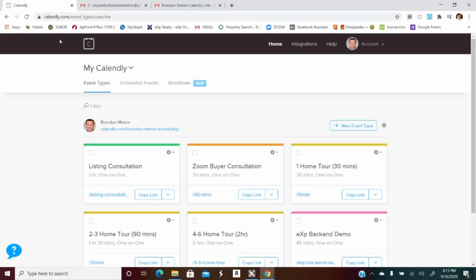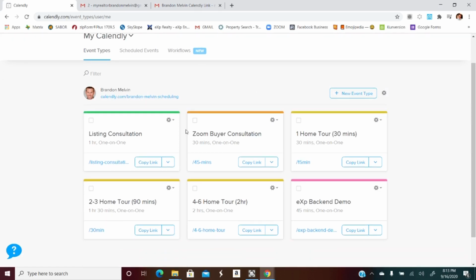Okay, so first go to calendly.com, get you an account. They have a free version as well as a paid version. I have the paid version because there's a few more aspects of it that I prefer to have. For instance, the free version, you can still have multiple appointment sets, but you can only have one active at any time.